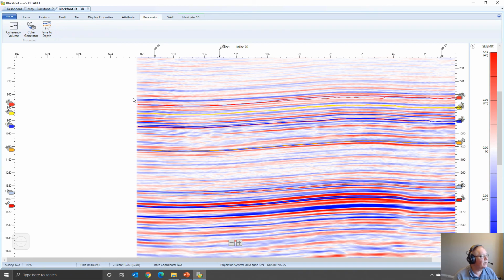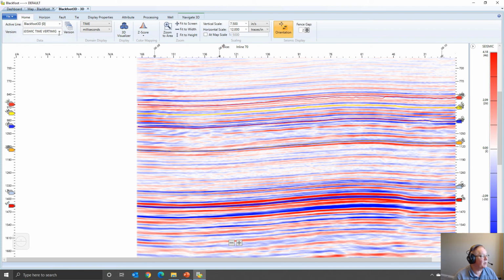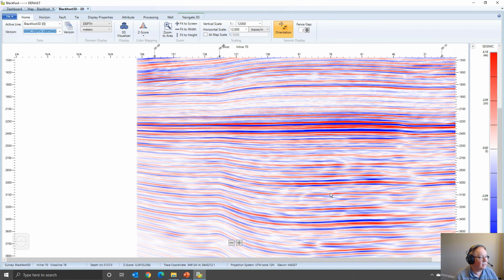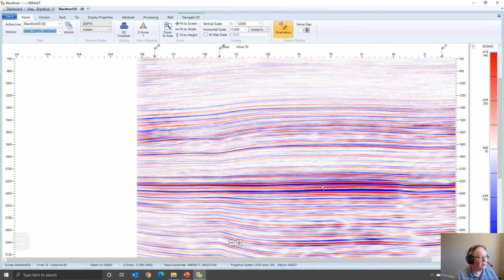And once that process is complete, we can display our depth seismic data by selecting that version from our versions. And there you have it. There is our depth converted seismic as we've wanted.